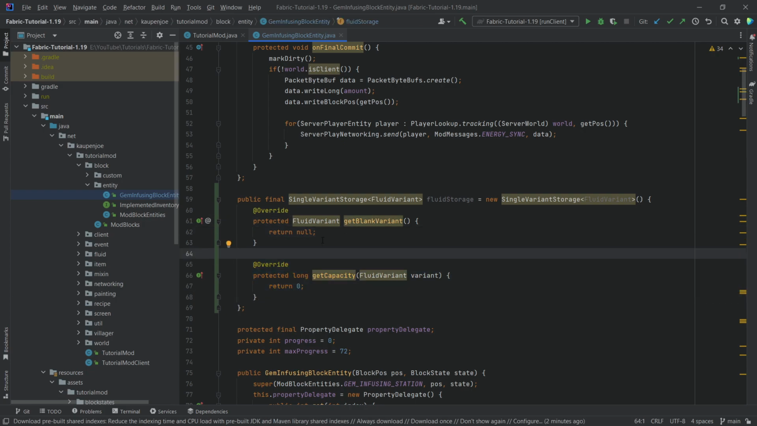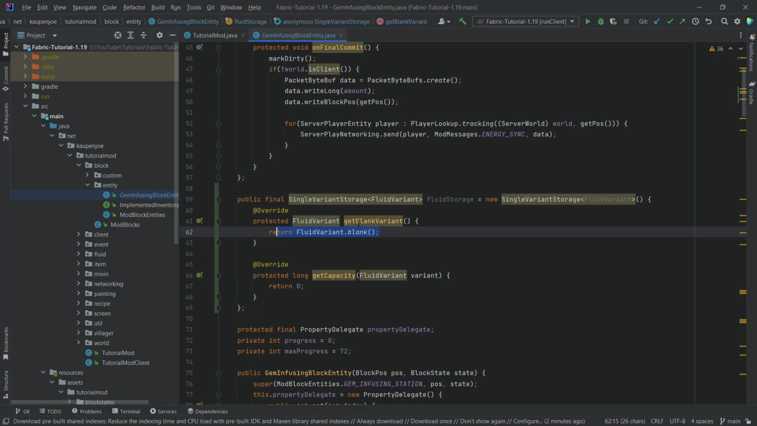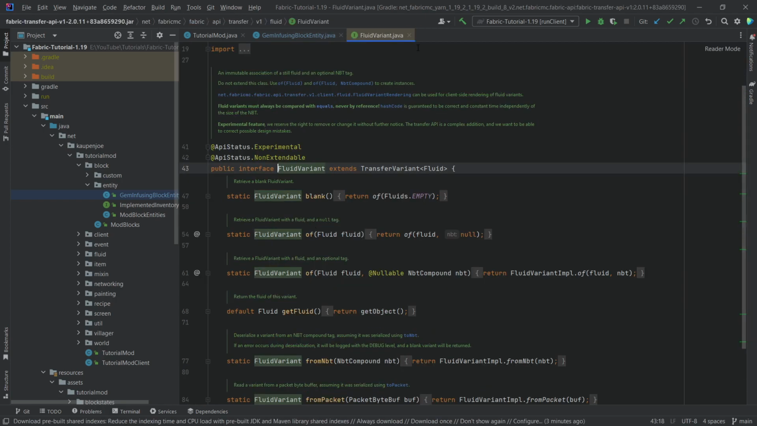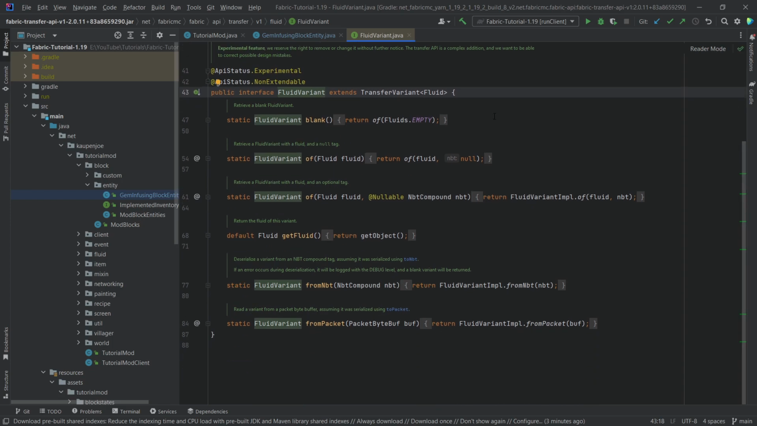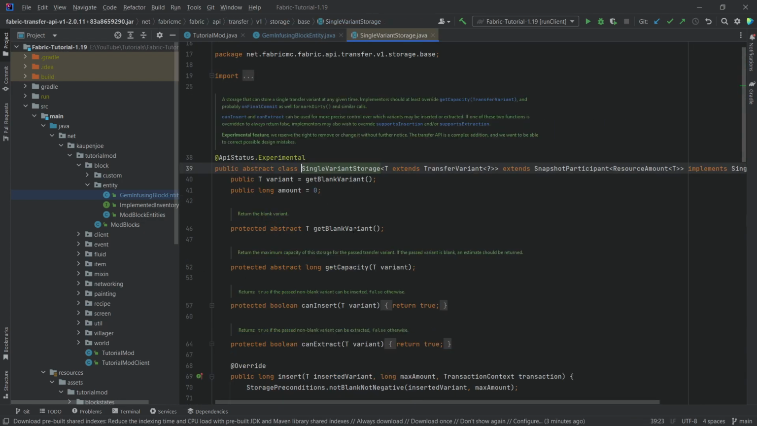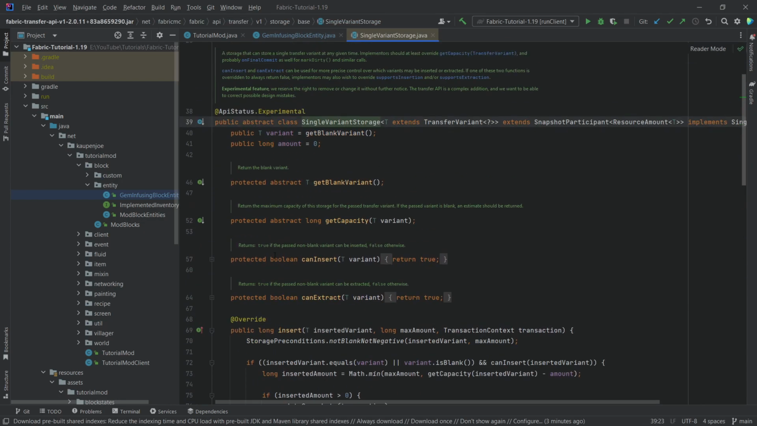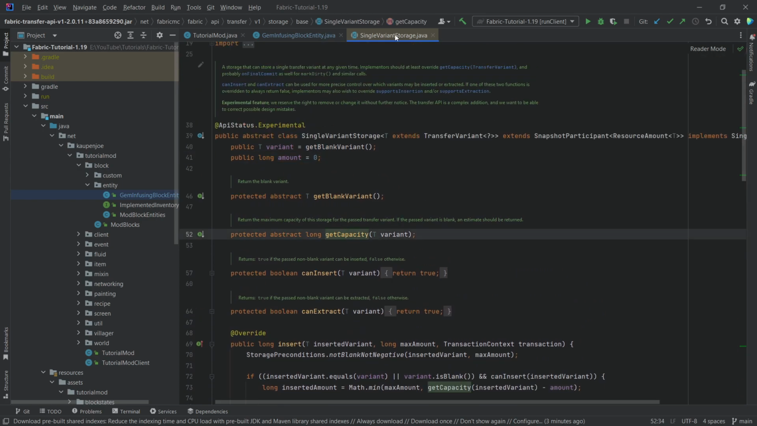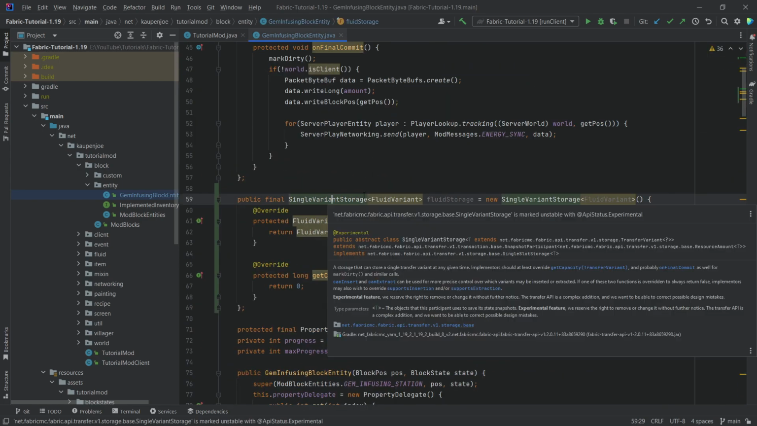That's very interesting indeed. First of all, the blank variant, well, that's just fluid variant dot blank. That's absolutely no worries. Now, when it comes to the capacity, this is very interesting because I believe this is in the fluid variant. If you middle mouse button click on this, I believe that it should say, it actually doesn't say it right here. Maybe it says in the single variant storage over here. But the thing about the amount that is stored in there, right? The actual capacity. In Fabric, the amounts are a little bit different.